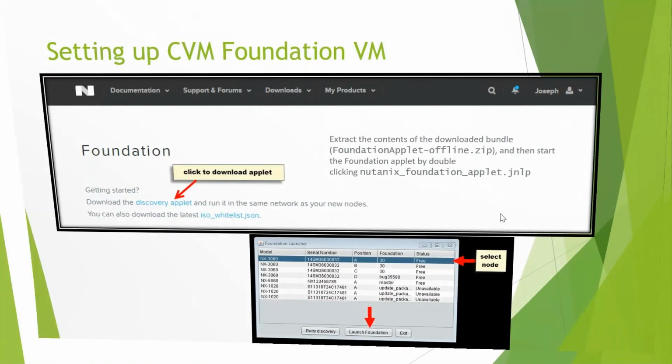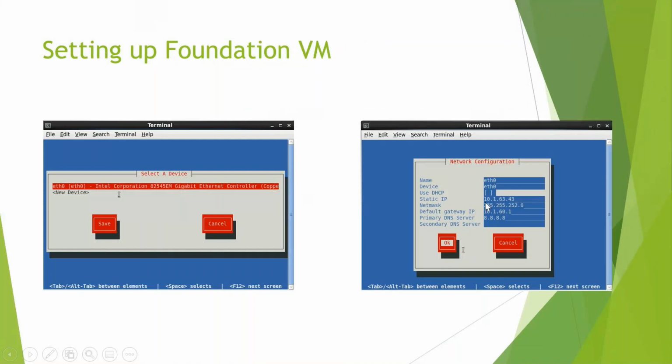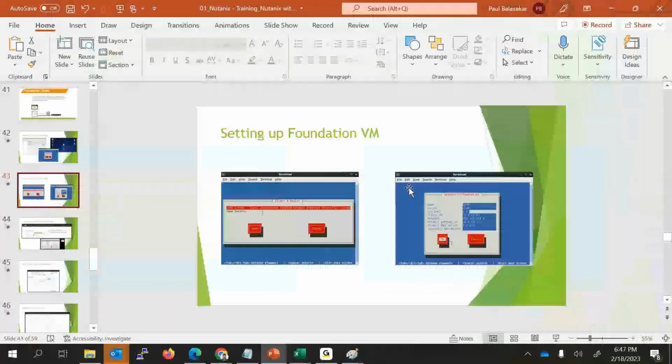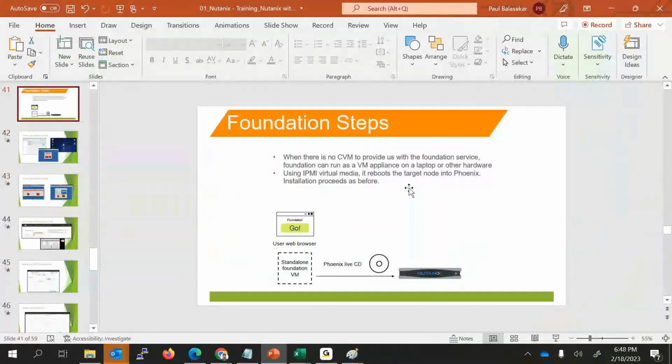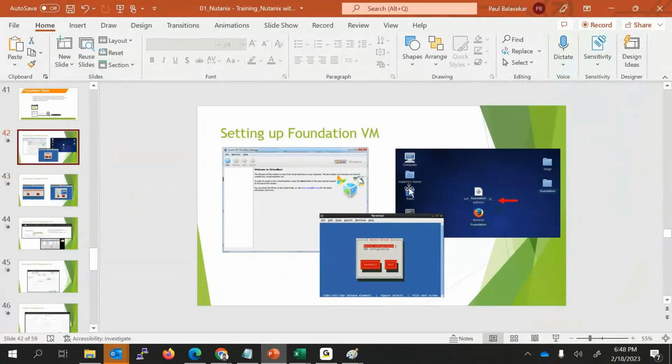Once you have configured this IP, you click OK, and then this IP gets assigned to this VM. Using this IP 43, you enter it in your browser. It opens the foundation, and then the discovery happens. So this is for the standalone foundation for bare metal servers.